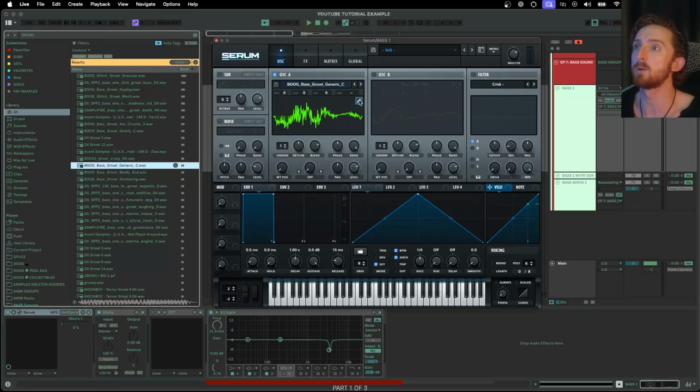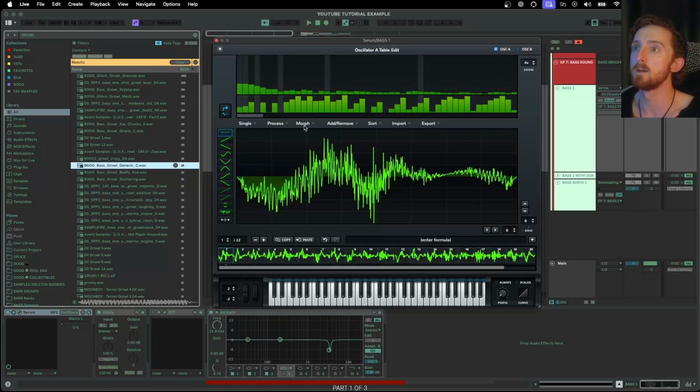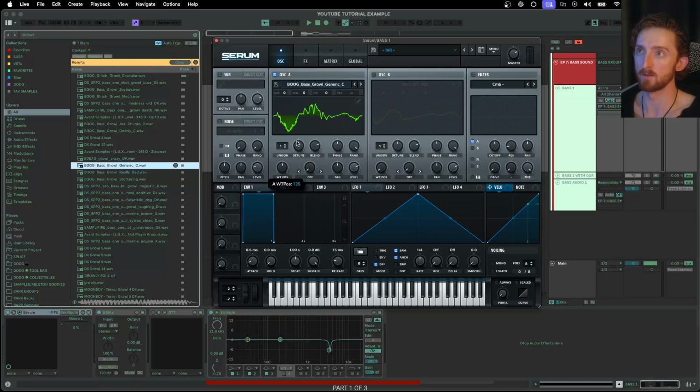We can do that by clicking this pencil icon, going to morph, and you can do crossfade or spectral. I actually don't know what the difference is between these. I think spectral would make it more watery, and crossfade just kind of blends them all together. I normally do crossfade, and now when I move it, perfectly smooth.